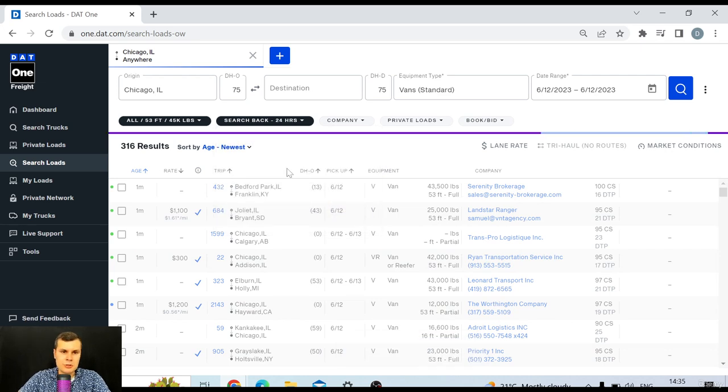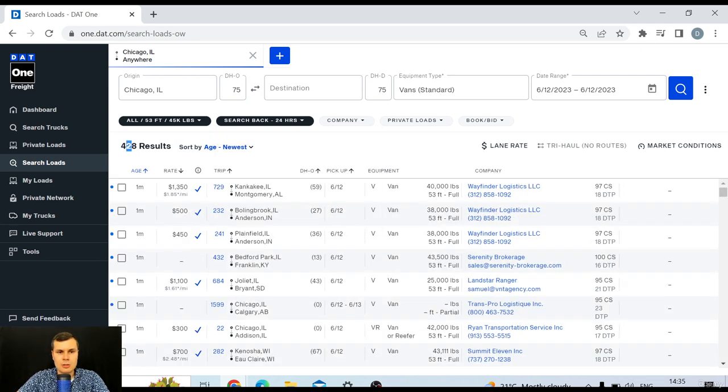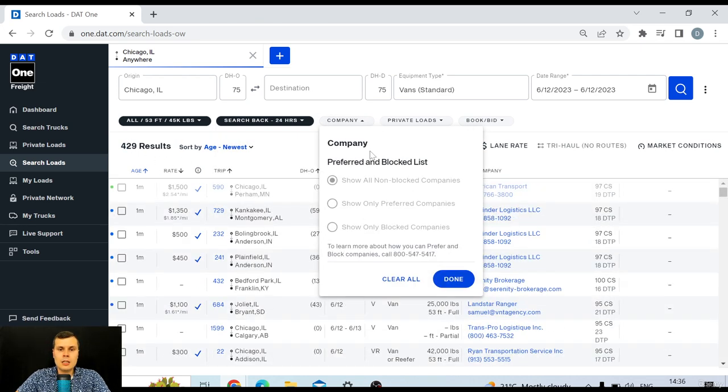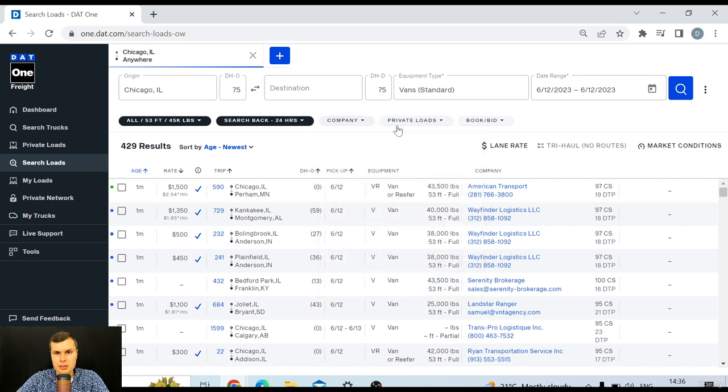Just to see the whole picture, just to know how many loads are actually available, 428. Now company, I can have some preferences here. I can choose to block some of the brokers, for example. So this is actually not even available to me. I have to call DAT and request this function. I've never used it in my life.